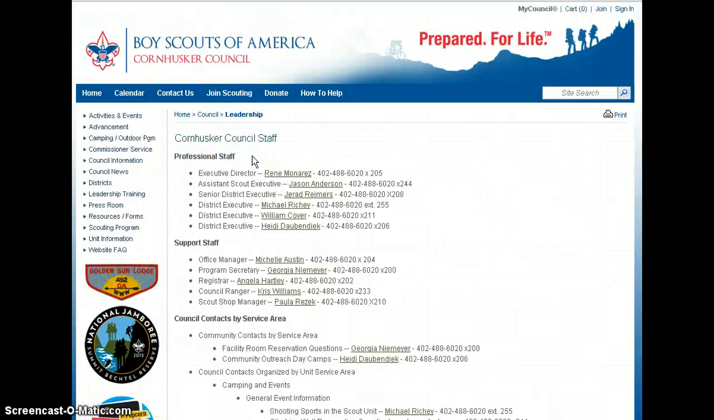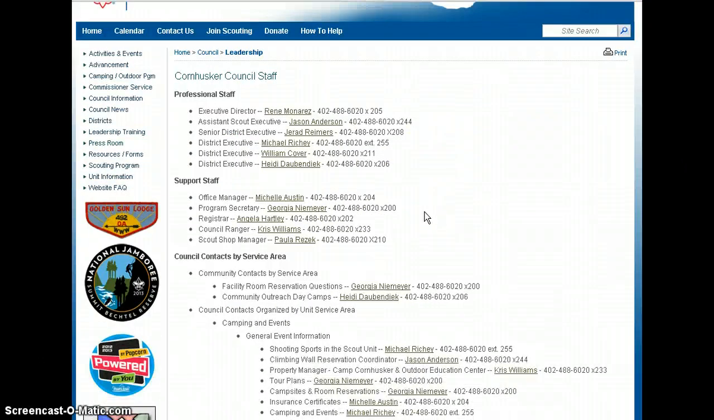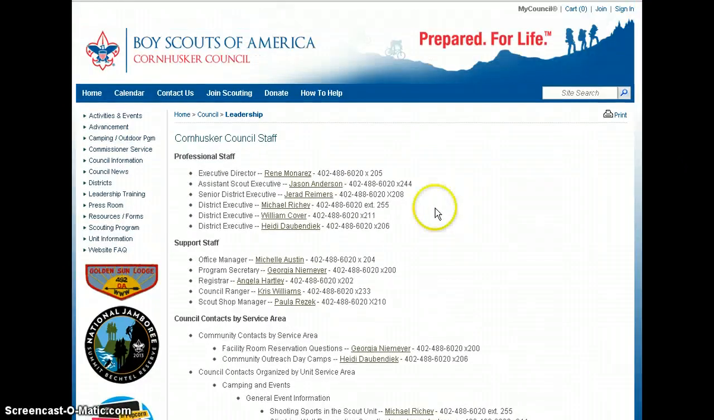Let's click on that. This is the full list of individuals currently employed with the Cornhusker Council on a full-time basis. So you see at the top here you have your professional staff. Professional staff are the individuals charged with working with the geographic areas of the Cornhusker Council as well as the council as a whole to deliver quality scouting programs to you and your families. The support staff are charged with similar functions as the professional staff, but they have a little more specific roles. For example, Paula Rezick is the Scout Shop Manager. That means she's the one you work with to order any awards or uniform pieces that you may need here at the Outdoor Education Center.